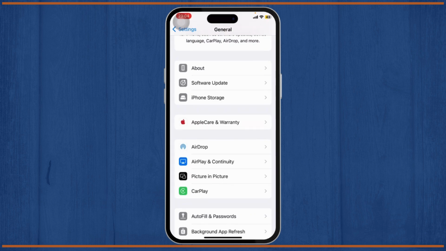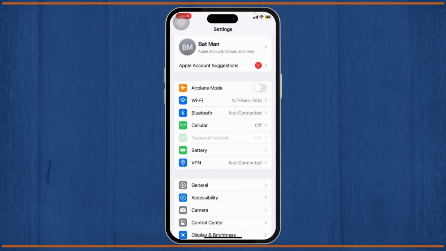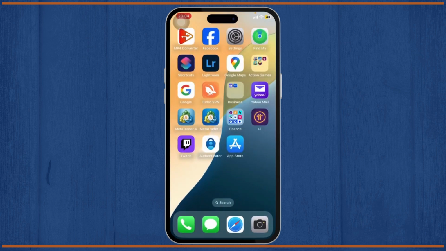Now, if that does not help, what you can do is just wait, or if your phone number is the problem here, make sure that you use another phone number, as your phone number may be used in another iCloud account, which might be the reason that you cannot use your phone number in this account.